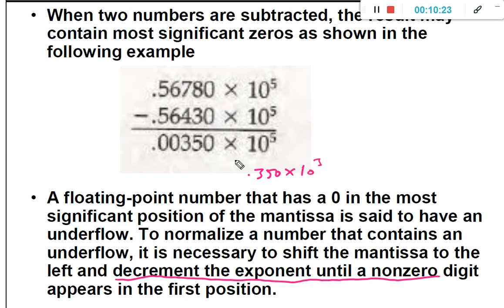So it will be the normalized form of whatever result we got after the subtraction. Like this we are going to perform the subtraction of the two numbers.